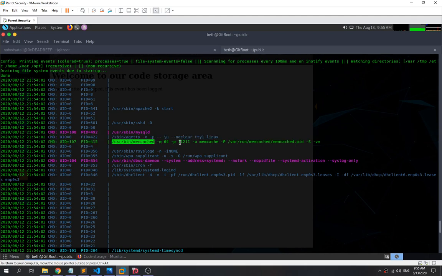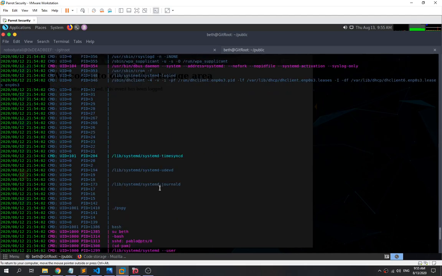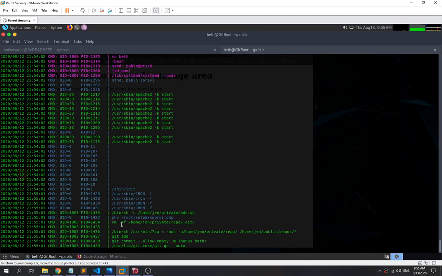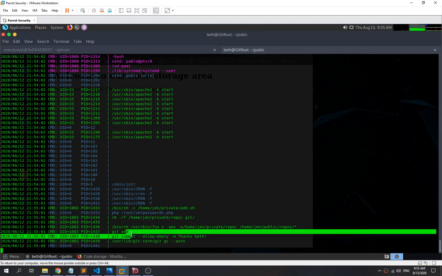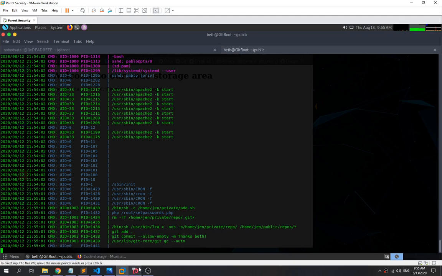Okay, memcached. Yeah, that's the one where we got our hash. Okay, something happened over here. Something executed add.sh and then removed this one. Okay, so this one used 7zip to extract the zip and then output to gen, the private repo. From all the things over here, it unzips and then sends it to the private repo and then git add commit. Okay, seems like we can abuse a git hook over here.